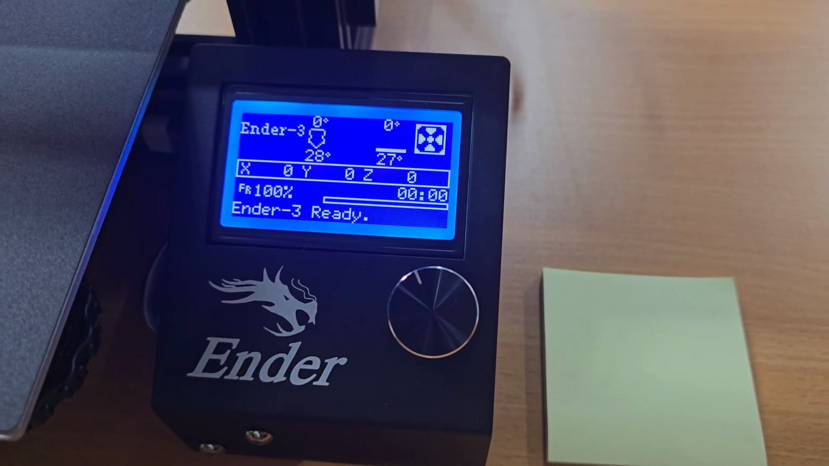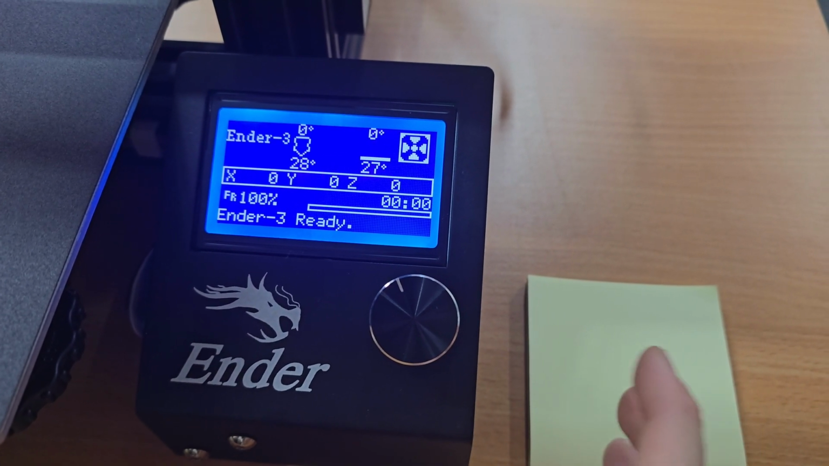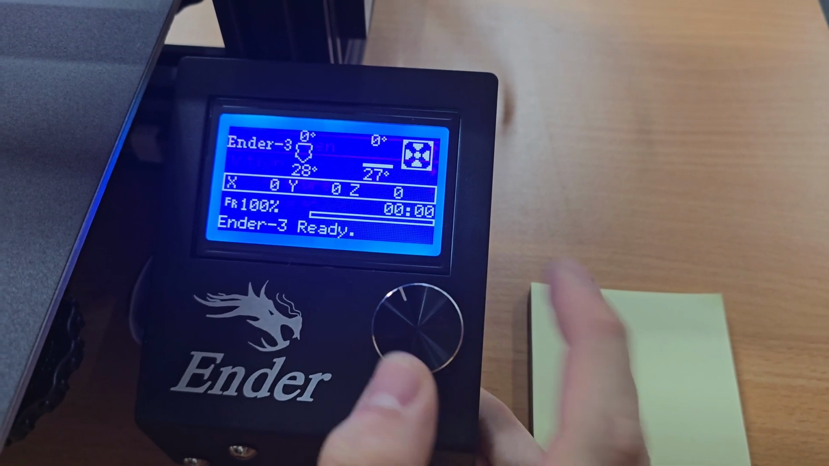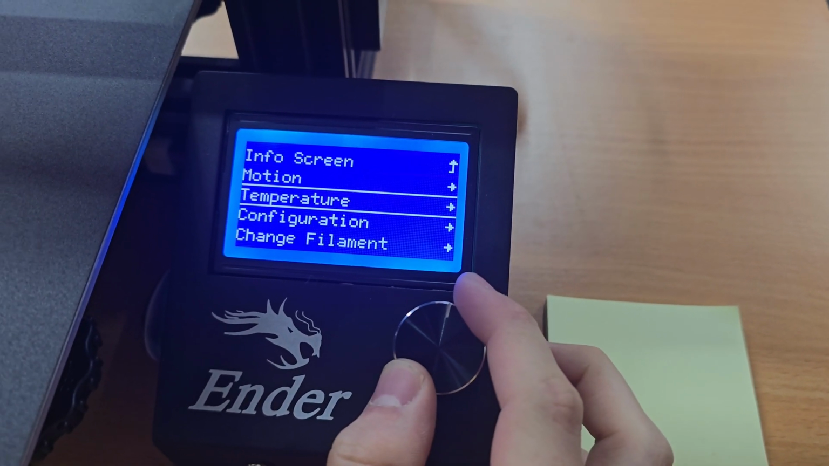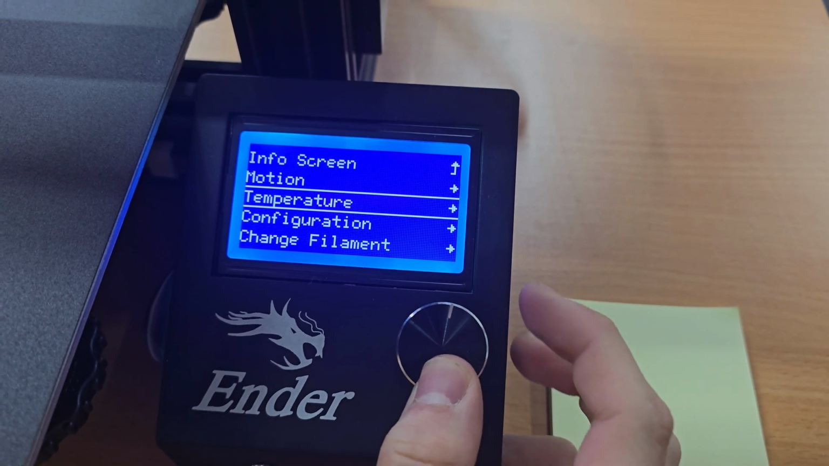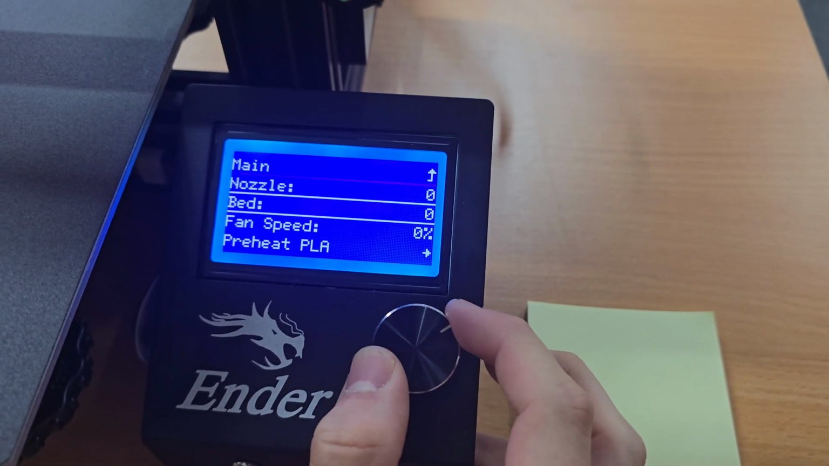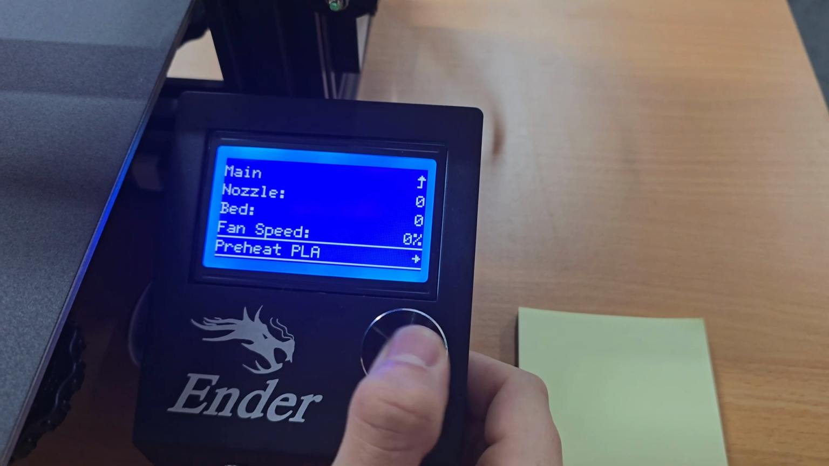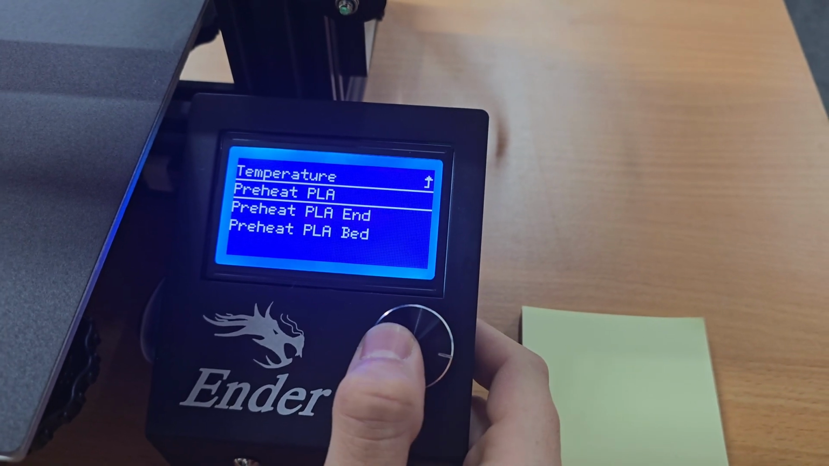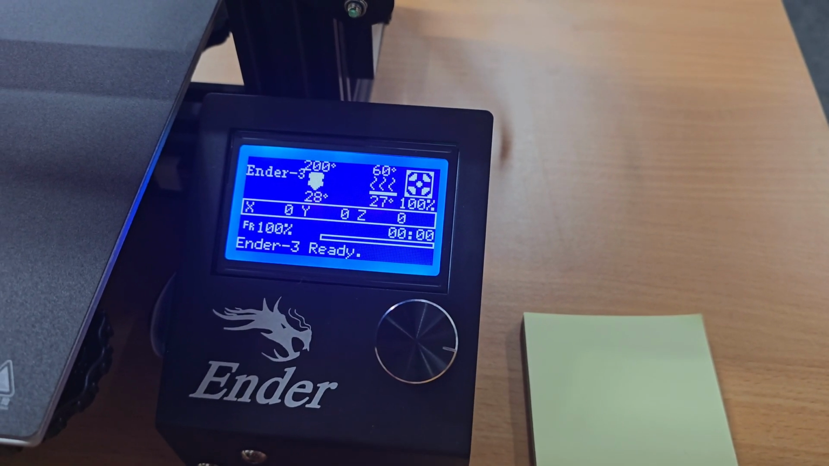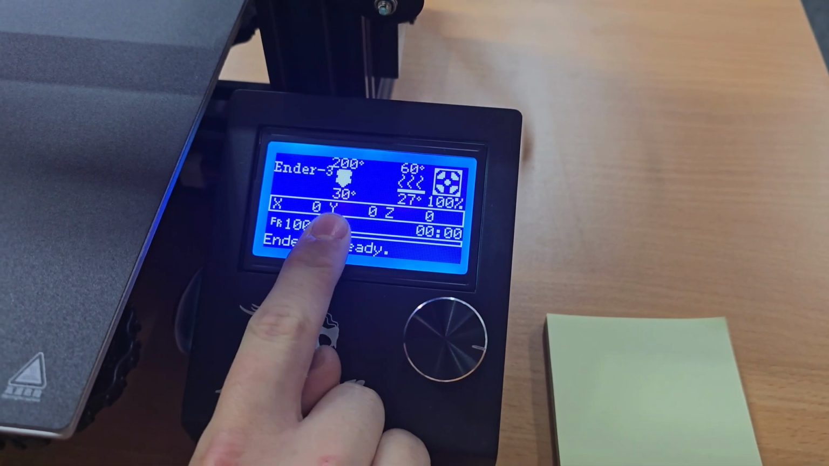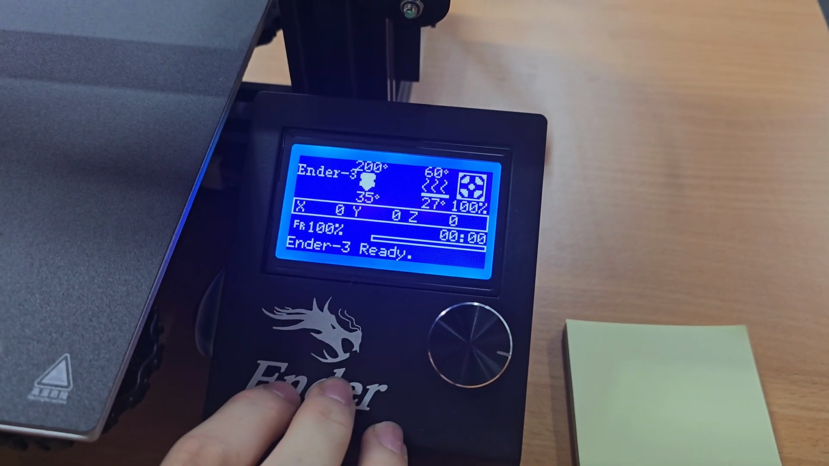Right, so the first step with levelling your bed is you want to preheat your machine. To do this, click your scroll wheel in and scroll down to temperature. Just click that again. Scroll down to preheat PLA and then click preheat PLA again. What that's going to do is preheat both the bed and the nozzle, because we want the printer at temperature whilst we level it.